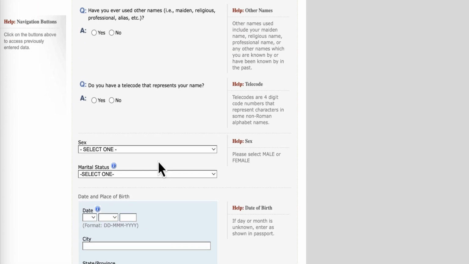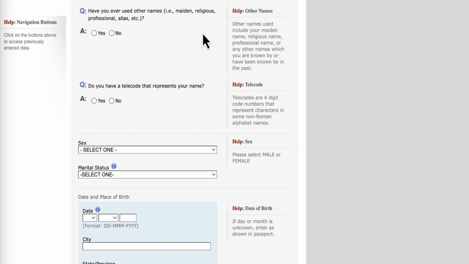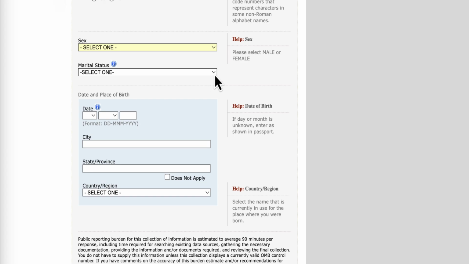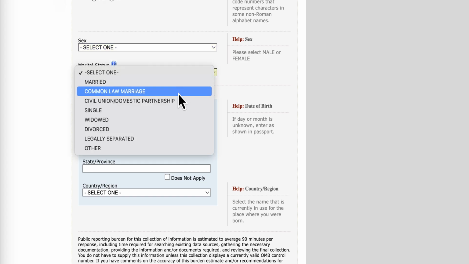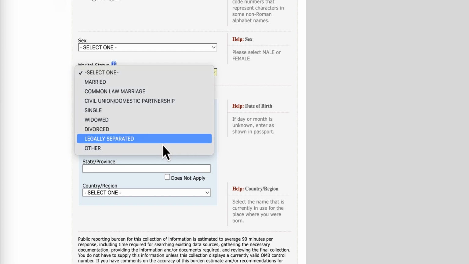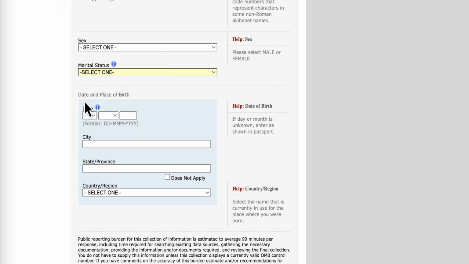They want to know, have you ever used other names? This is if you've gotten married or you've been adopted or anything like that, then you can say yes or no. Do you have a telecode that represents your name? Yes or no. Your sex, you can select male or female. Marital status: married, common law, civil union, single, widowed, divorced, legally separated, or other. And if you select other, you can just complete what is applicable.